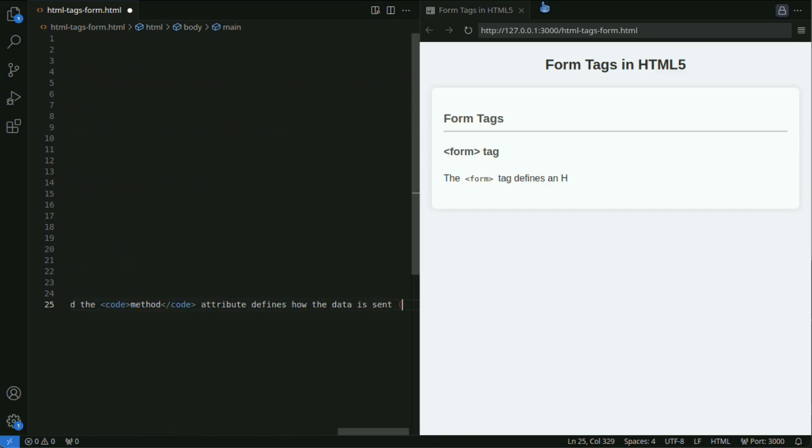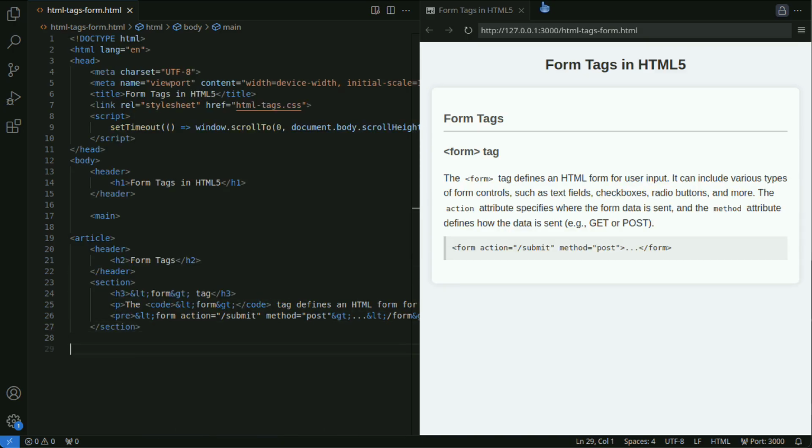First, let's take a look at an example of the form tag. The form tag is used to define the entire form. The action attribute specifies the destination, and the method attribute specifies the method, get or post. You can also specify the target attribute, similar to the a tag.